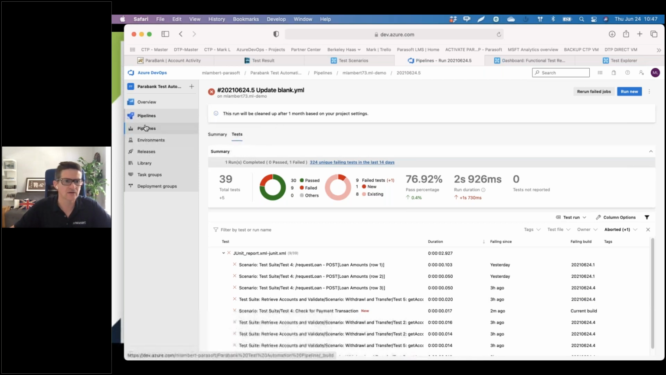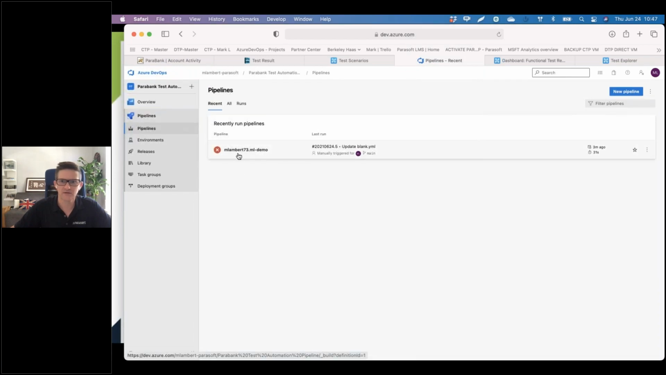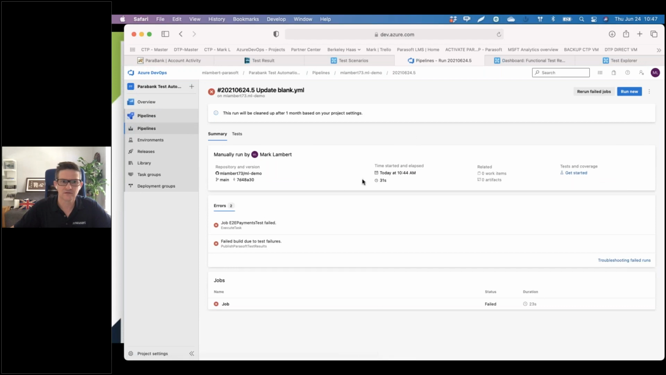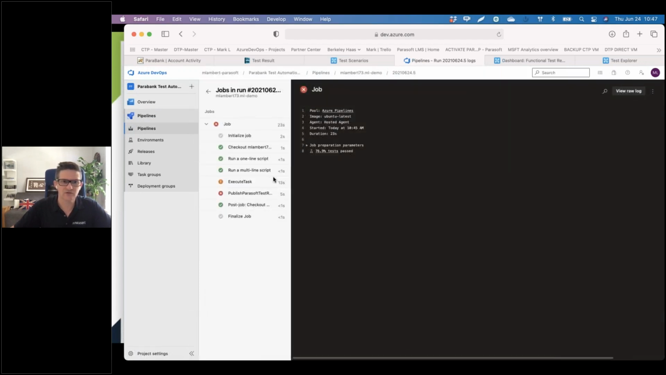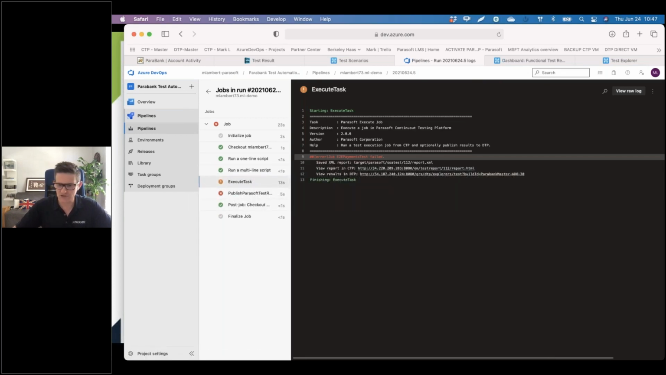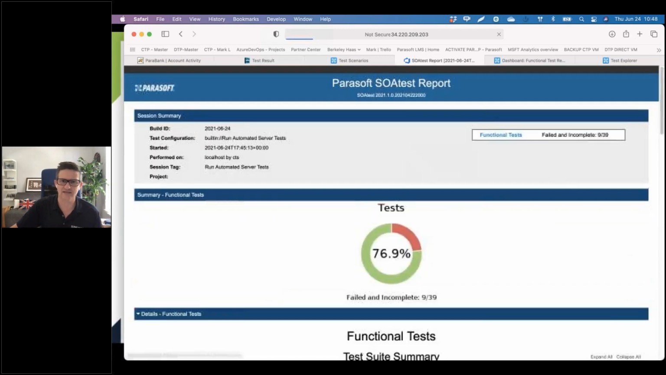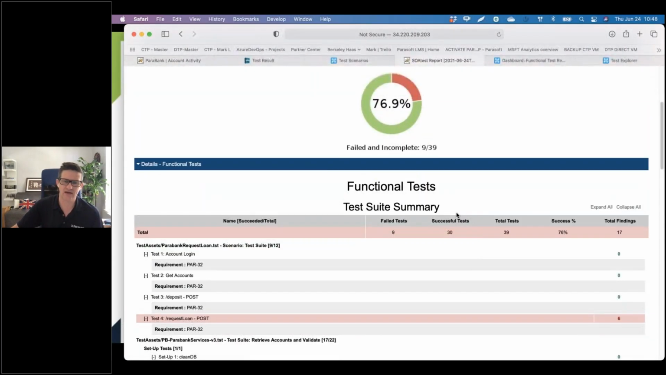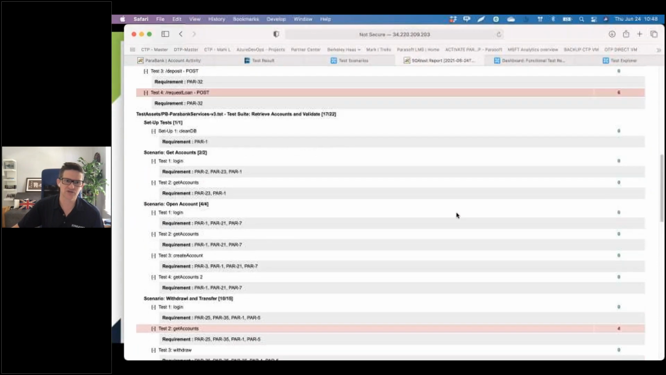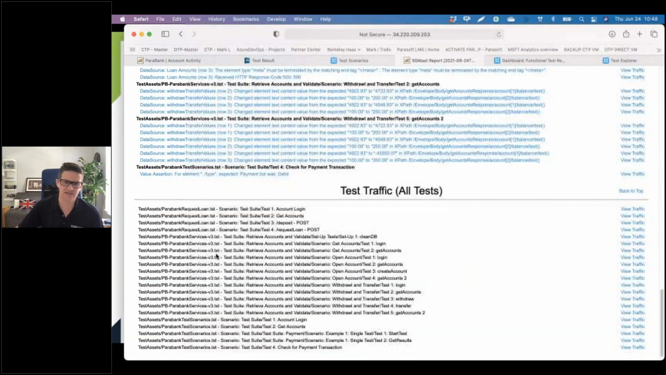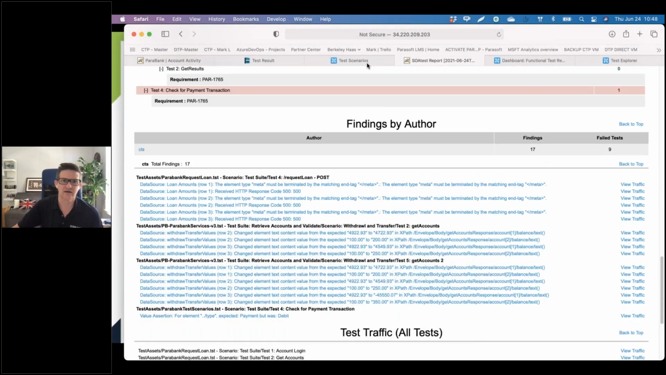Let me just go back to my pipeline and go to look at that job again. Oh, sorry, I got a little lost for a second. When it executed the test execution, it actually sent the data to both CTP. There's a report there, and this is the same kind of report that you would get just from a command line execution within your CI/CD. You can see the requirements information right here. You can see the different test steps. I can see traffic and all of the details associated with that.